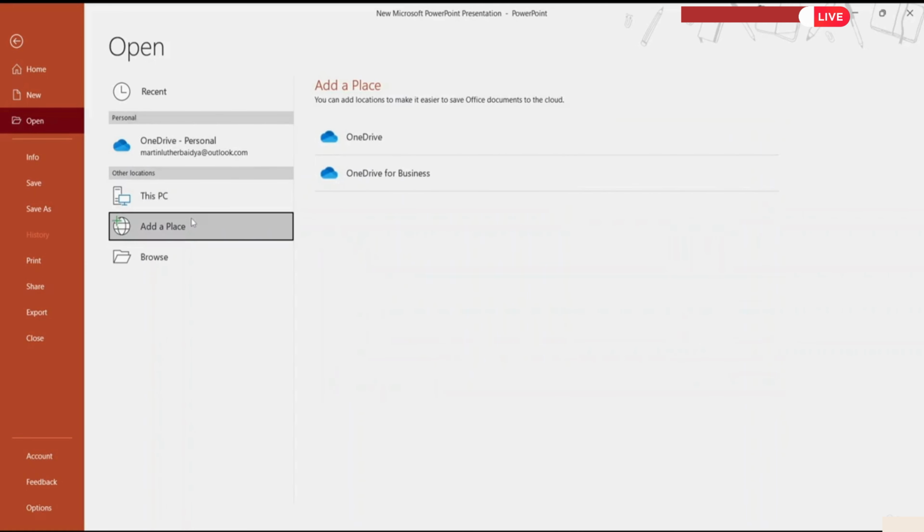Then we have Add a Place. Then you can add a place such as OneDrive or OneDrive for Business. So OneDrive is of two types, OneDrive Personal and OneDrive for Business. If you want it for business purposes, you can use OneDrive for Business. And if you want it for personal use, you can use OneDrive. Both of them are quite the same. I'm using OneDrive for all purposes right now, but if you want to stay more organized, you can use OneDrive for Business.